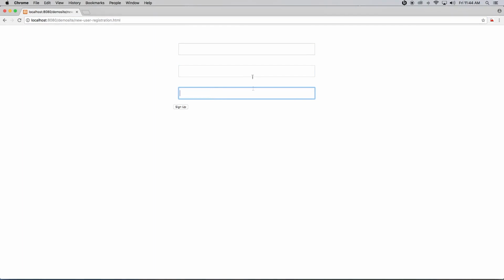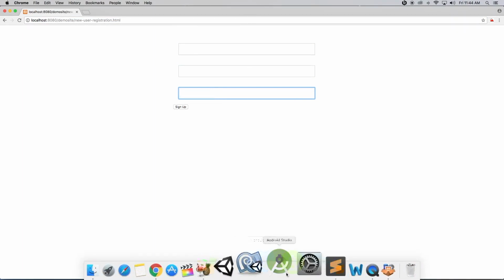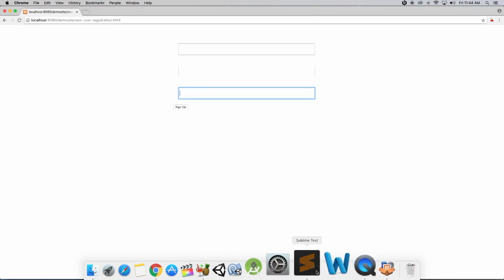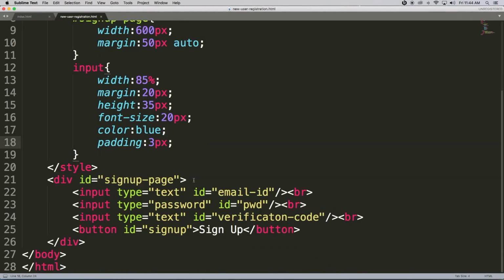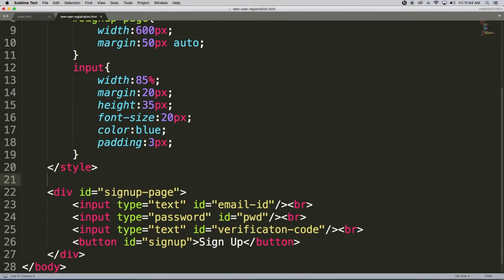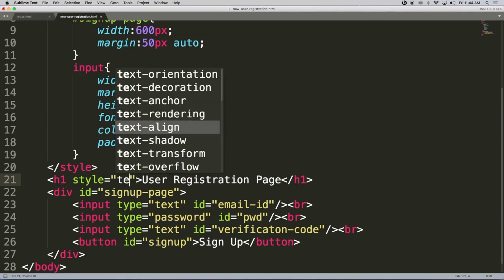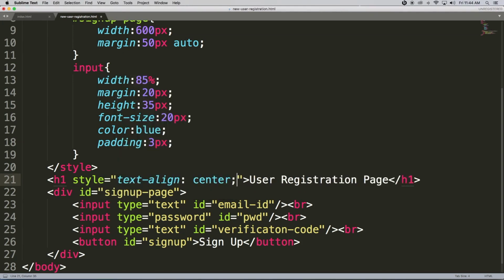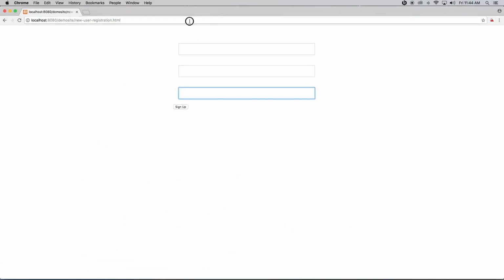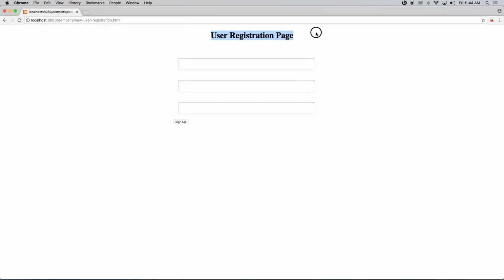Now let's provide the page name. Here I need to provide the page name. H1 is user registration page, and let me provide a style here, text align center. Now it will place the text at the center of this page, see.